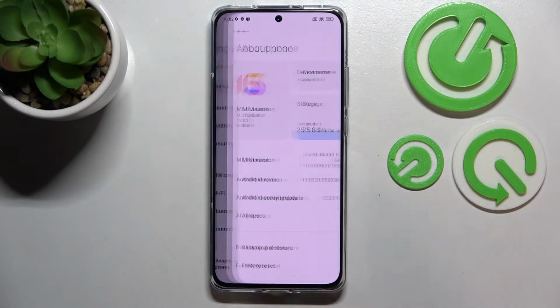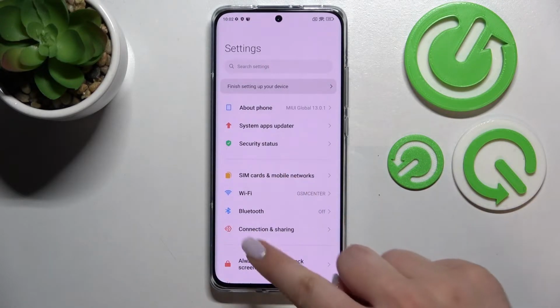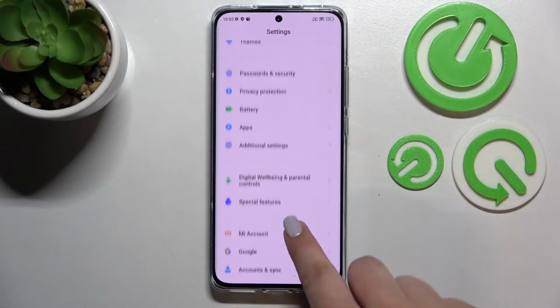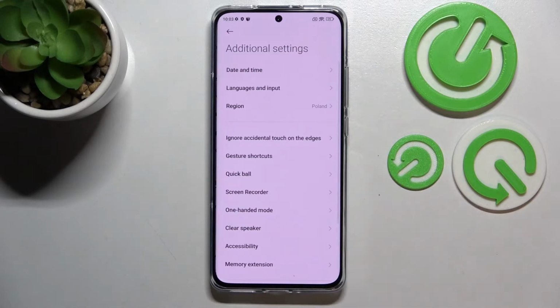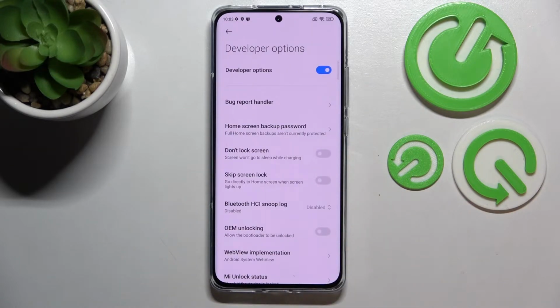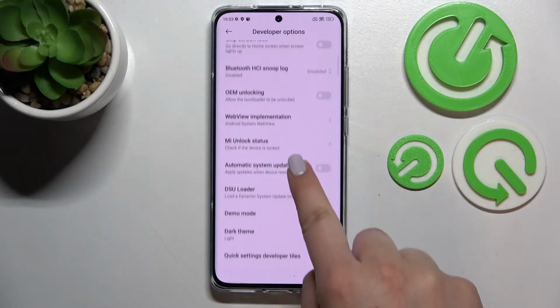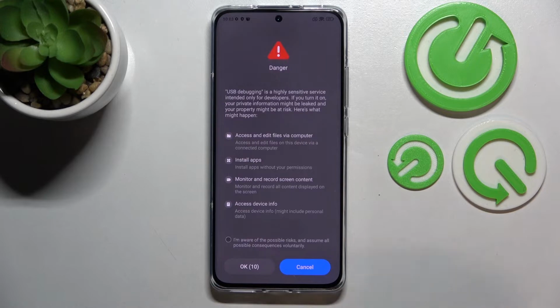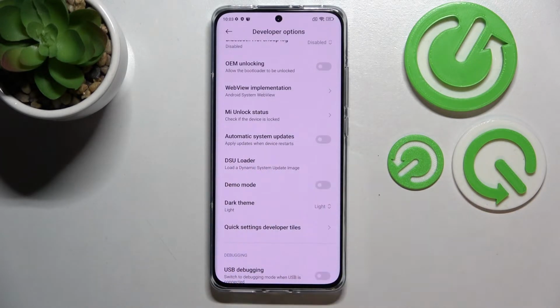So as you can see right now we are at developer, so we can go back to the general settings, and here let's scroll down in order to find additional settings. Now we have to scroll down to the very bottom to enter developer options, and here all we have to do is to simply scroll in order to find the automatic system updates. And as you can see here, we've got this option.